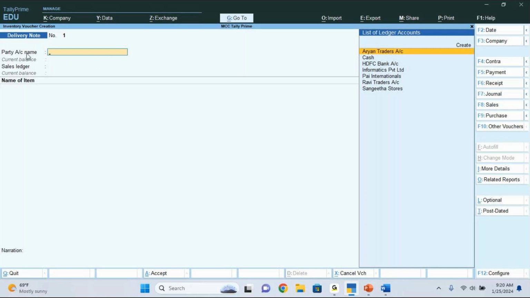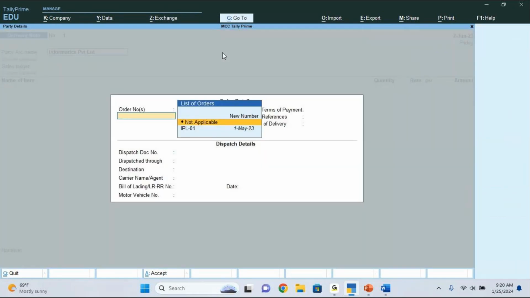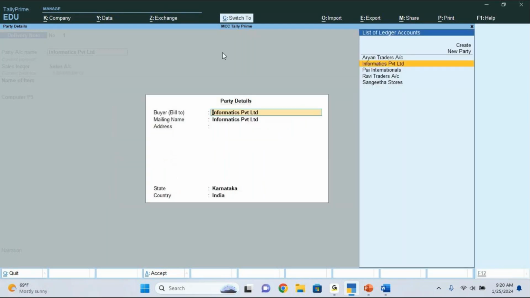Under party name I will choose Informatics Private Limited, and as soon as I do that, it is going to list out all the orders that were pending. If you remember, we had a pending order. The order number was IPL 01. So I will choose this, and end of list. I will skip all this dispatch details. I will skip the party details as well.